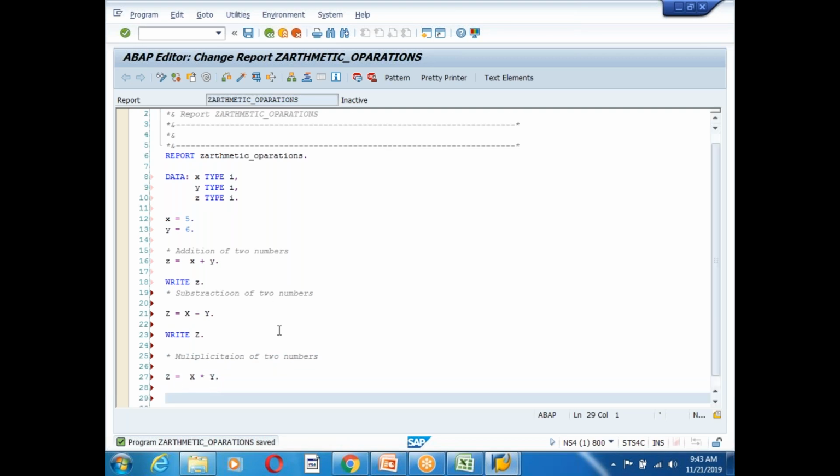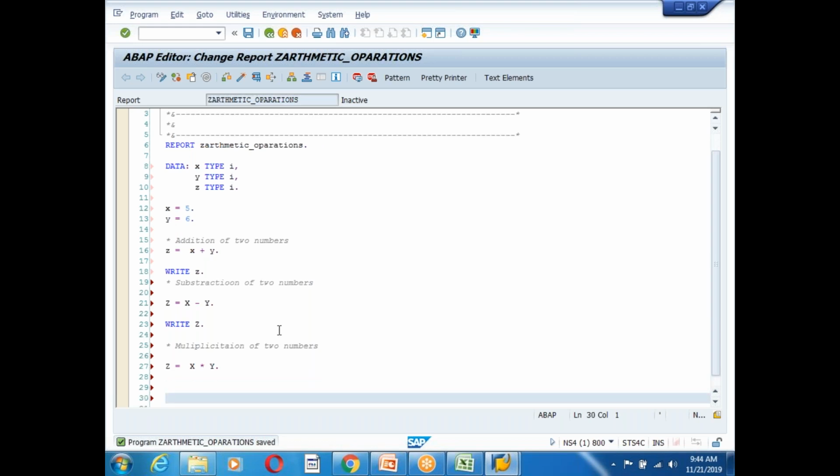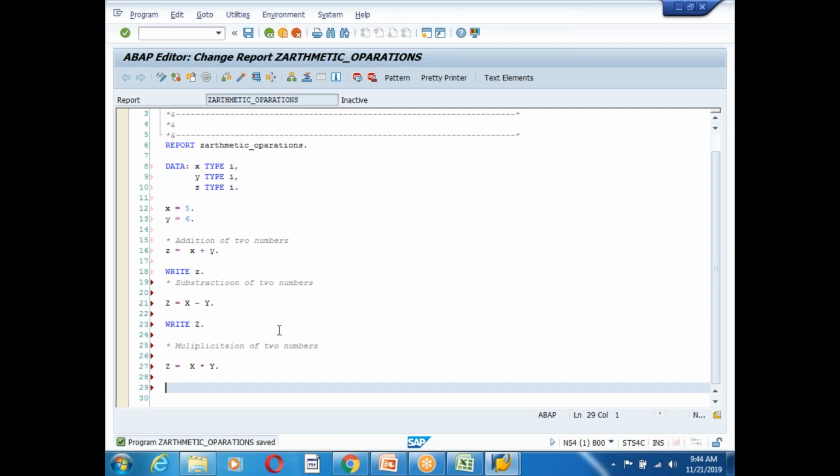See, multiplication is star, guys. There is no multiplication symbol on the keyboard, so the star is the multiplication symbol. In mathematics we use the cross symbol, right? But the computer understands the asterisk. So star is the multiplication symbol. And also you see the division of two numbers.